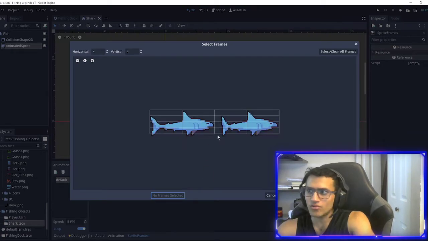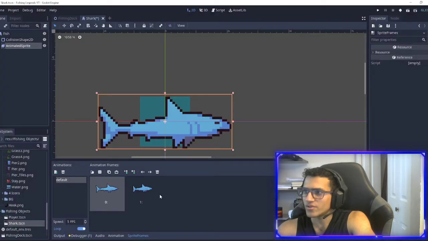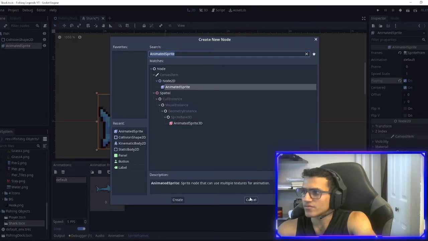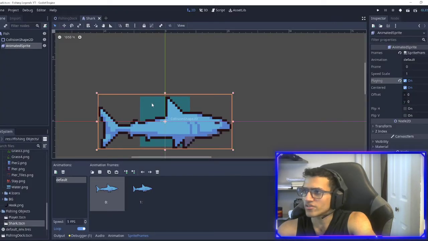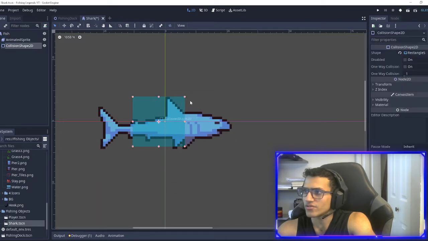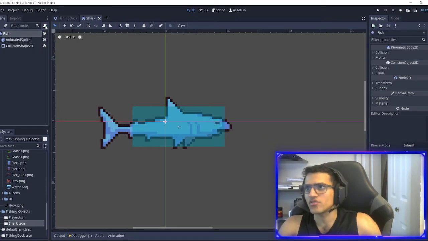Press Control and zoom in and just adjust it so that you have the right number of frames. And now if I just play it, oops, little sharky. And I'm going to move this to the front and this to the front, sorry. And now we're going to actually move the object.